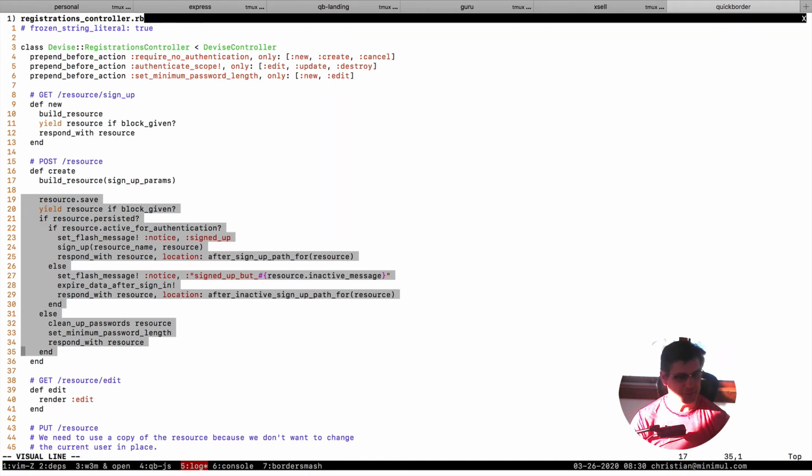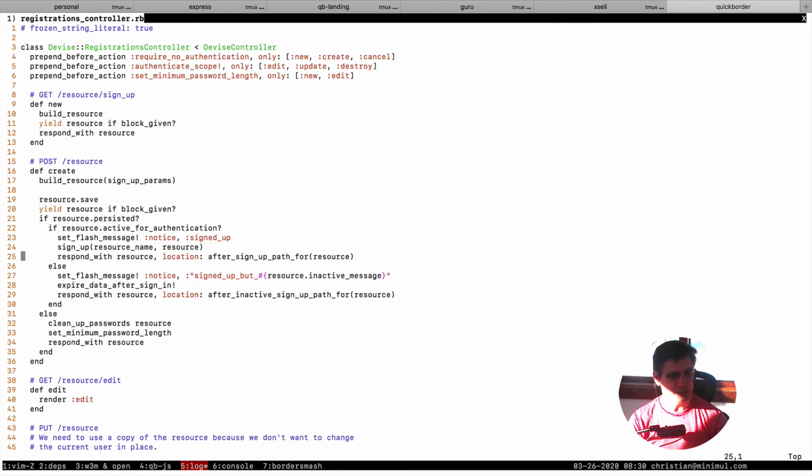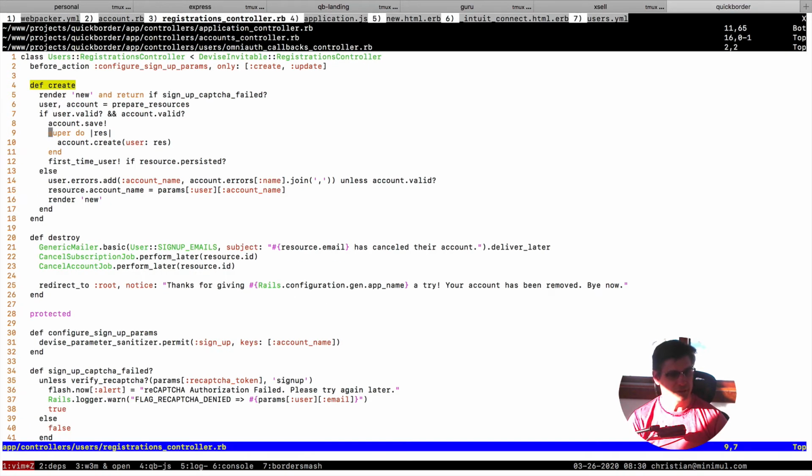But anyway, you don't really have to do that, because what they really nicely did was they yielded out the resource. So I can pass a block into super, and then it'll do all this stuff for me. It'll save the resource, so I'll have the saved resource that I can now pump into my associations. Okay, so that's what I did.